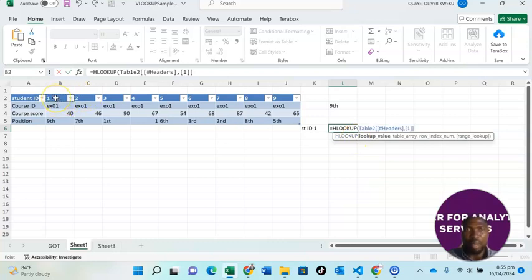HLOOKUP, then my 1 again, because I need the score for my student ID number 1, my table, comma. Then from the student number 1 ID, what do I need? I need his or her score. So where can I find the score? I can find the score on the 3rd row. So 1, 2, 3. Here is where I can find the score. So 3.